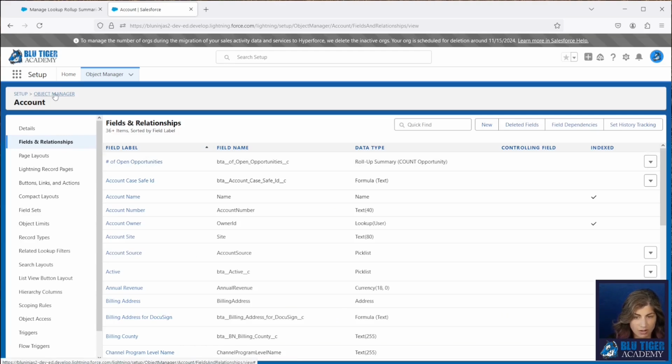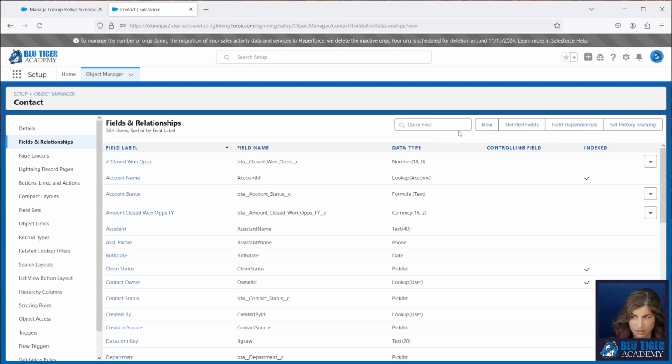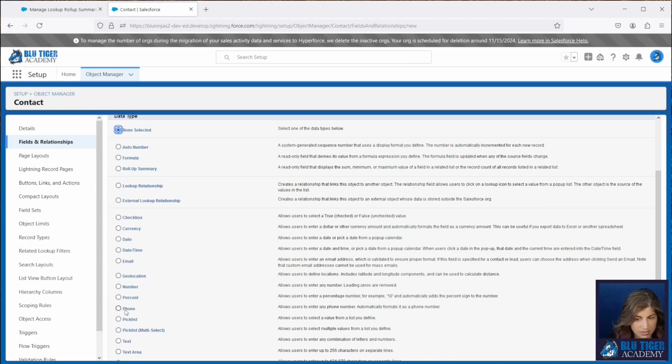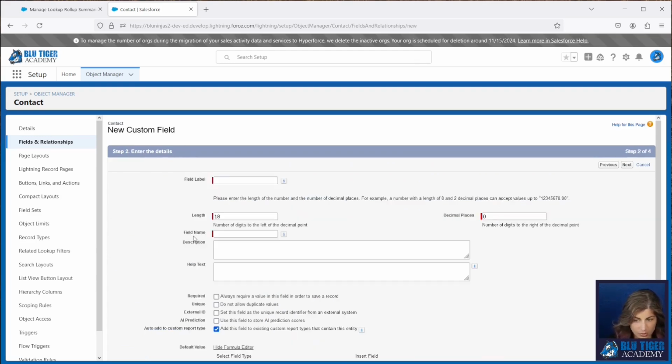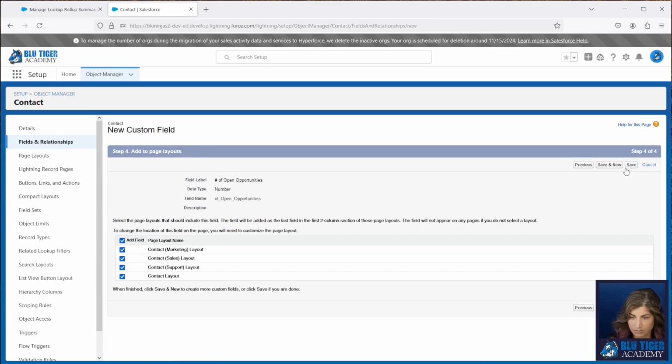And we will go ahead and add this field to the layout. Then we'll go to our contact object. I'm going to create a new field here. This is going to be a number field. This is not going to be a roll-up summary. We are going to use DLRS to roll up the count of the opportunities for us. This will be called Number of Open Opportunities. We'll add some help text here. We will add this to the layout as well.